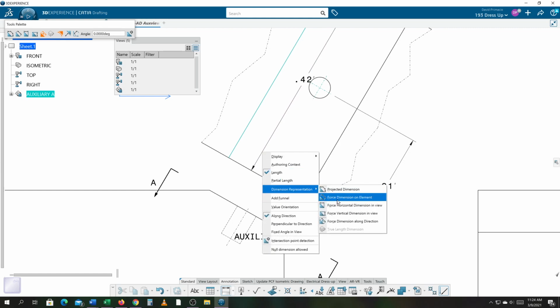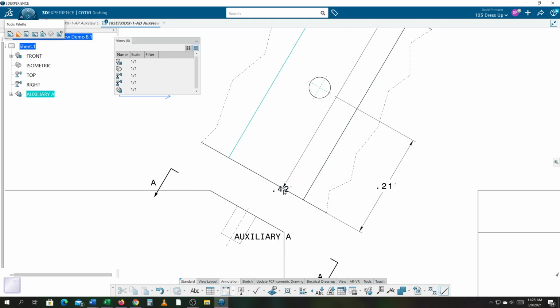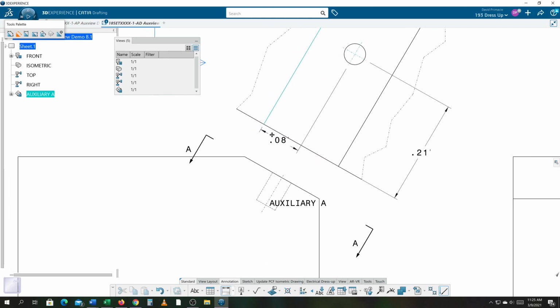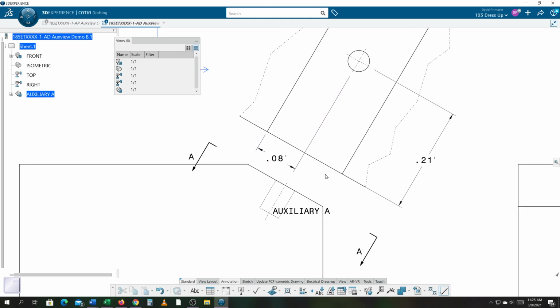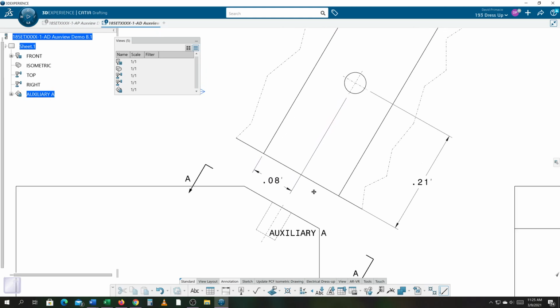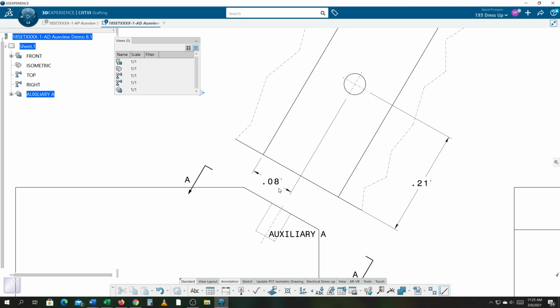Representation, try and force on element. Oh, I missed. Son of a gun. Dimension this line to this line. And this time it just kind of worked. Why did that? It didn't give me an option. So sometimes when you don't get your options, or when it doesn't just automatically come in for you, you want to do a right click and try and force it to go parallel or perpendicular to a line.